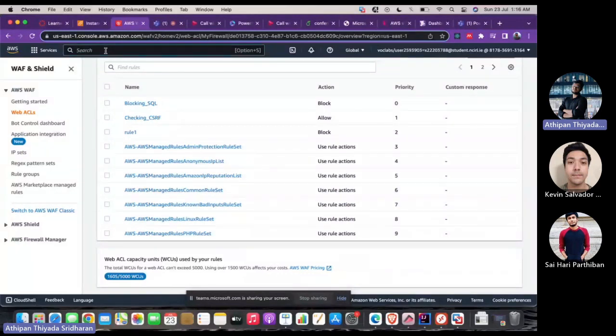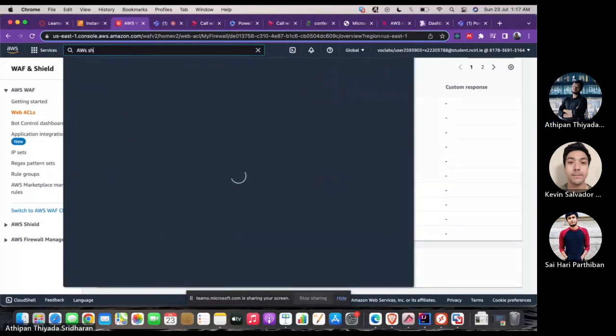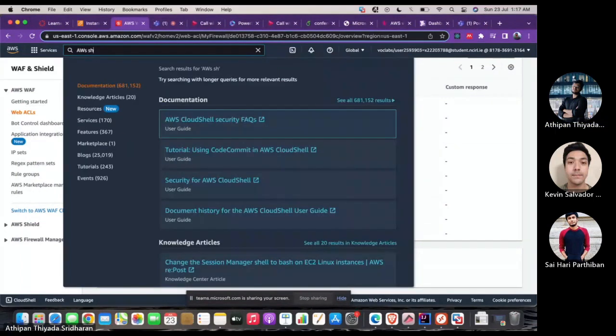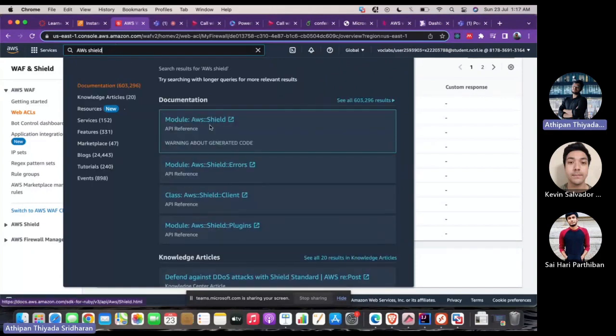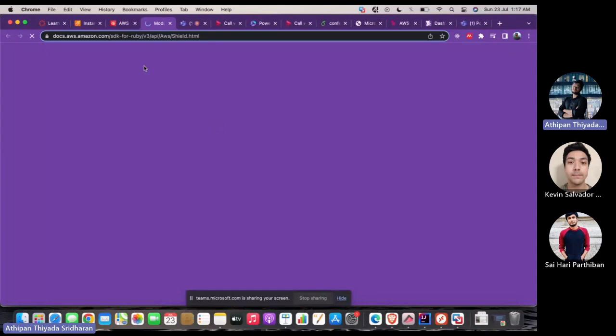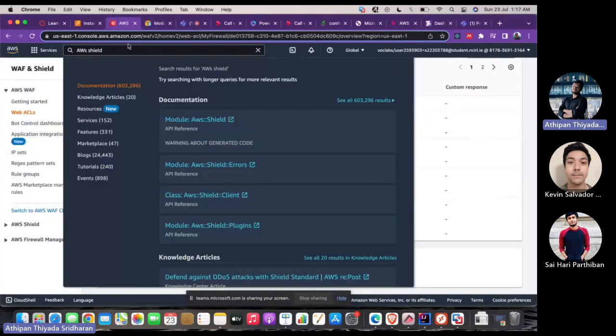And the second thing is, by Amazon, we have AWS Shield. AWS Shield is going to give some protection against DoS attacks, and it is enabled by default. So we just need to enable these things.